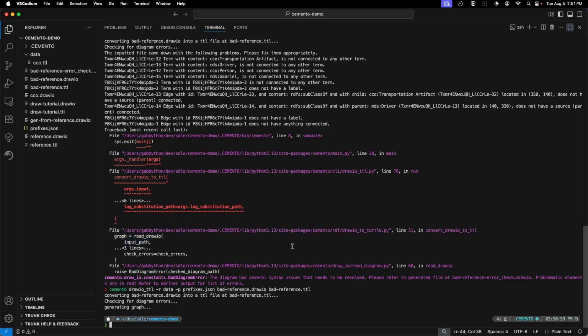So now, what if you had a very giant diagram that you had to iterate over just for the sake of sanity? Well, to do that, all you really have to do is pass the error check file instead. All right, so that's error check.